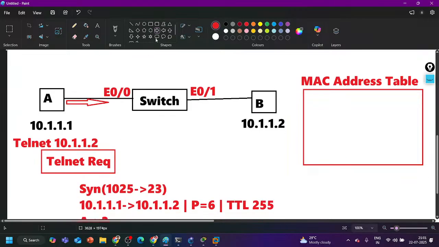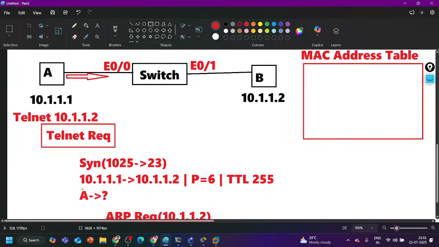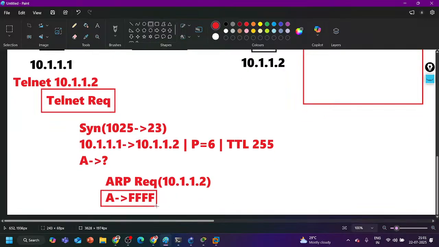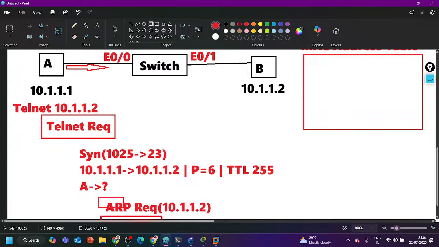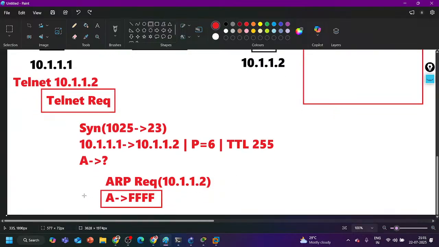Your switch is only going to check the layer 2 header. Your switch will not check the ARP request message here, okay? It will only check what? The layer 2 header, the Ethernet header, to forward the traffic.